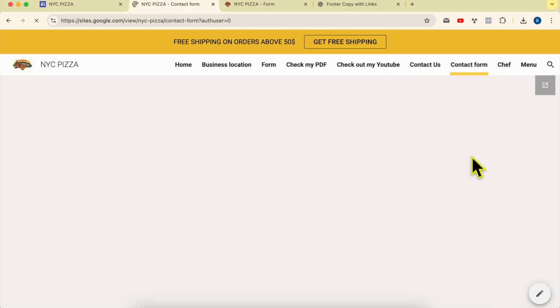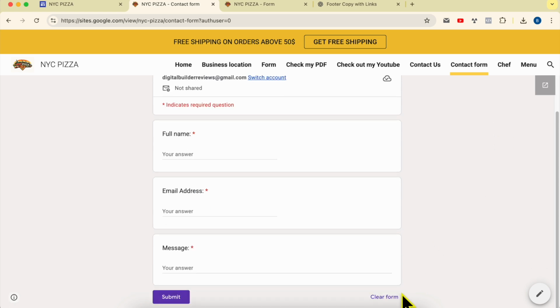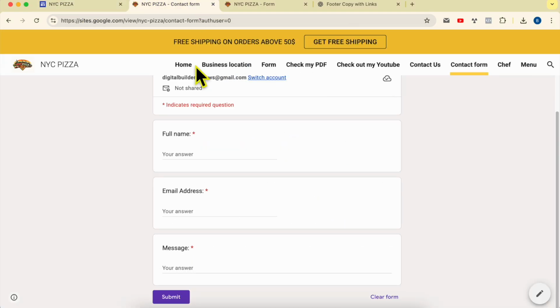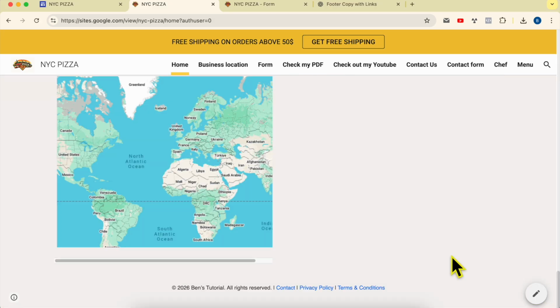If a page does not show the footer, this means that the footer is manually hidden on this page, and you need to show it. And this is how to edit the footer in Google Sites.